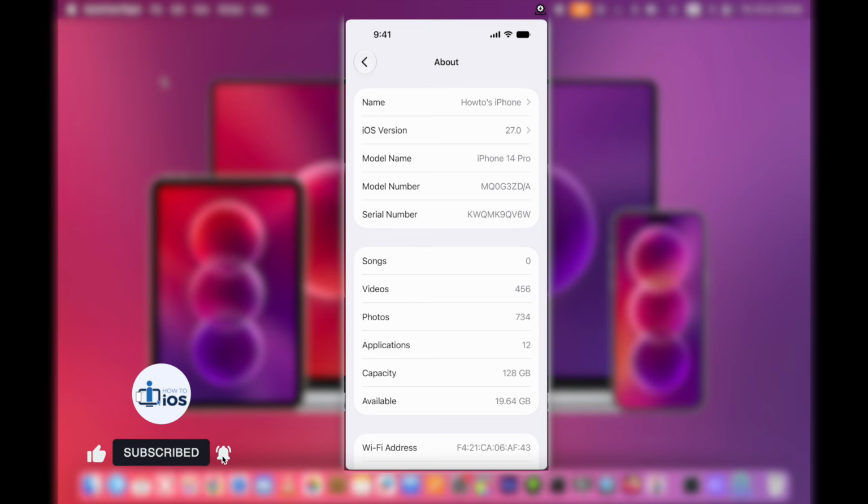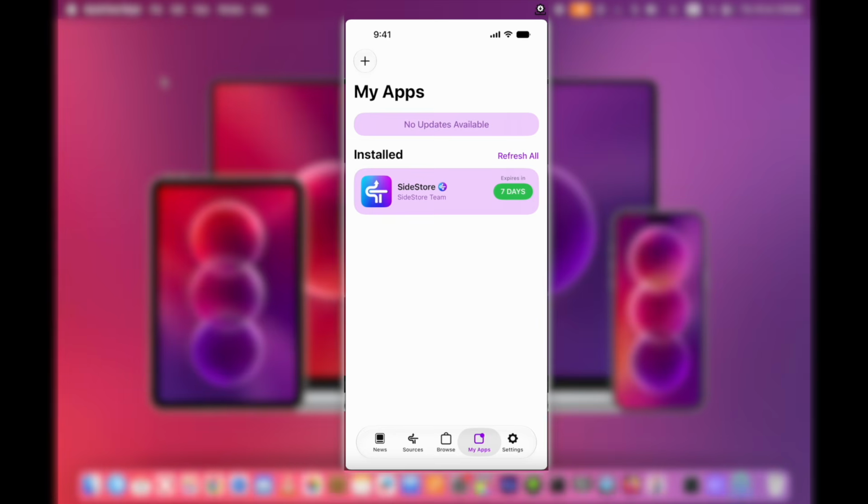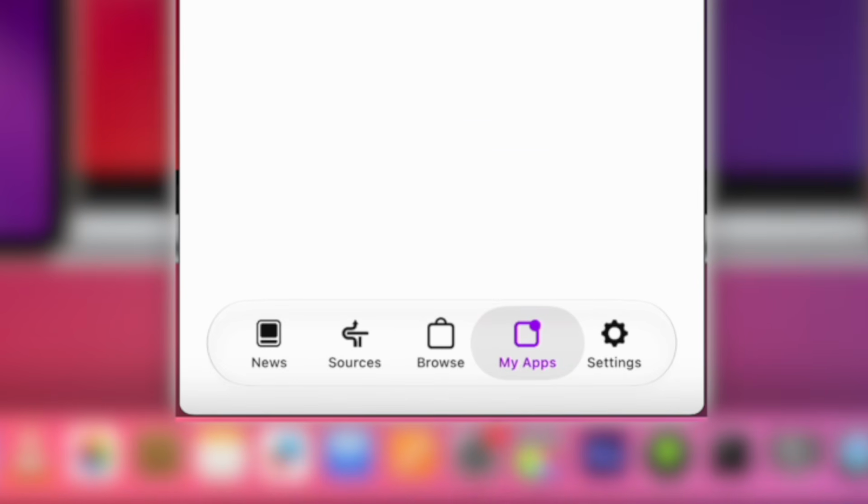As you can see, Sidestore is open and working perfectly on iOS 27. Now, let's look at how to actually install an IPA file using Sidestore, which is exactly what we set it up for. Open Sidestore and navigate to the Apps tab.